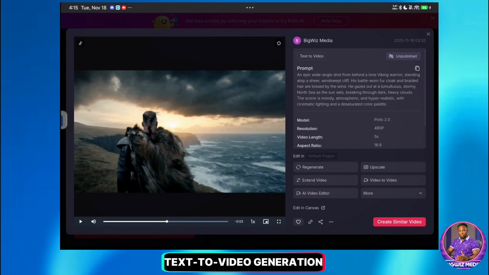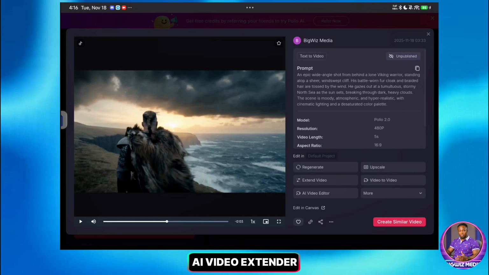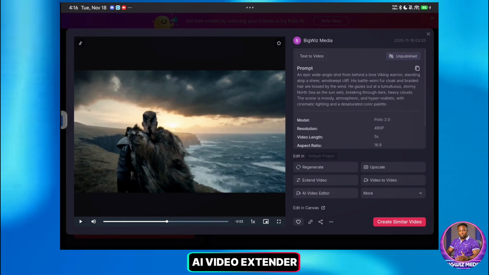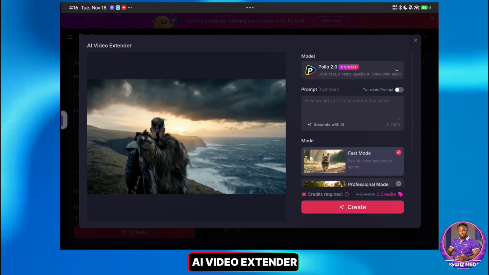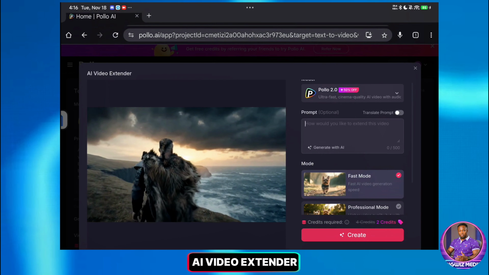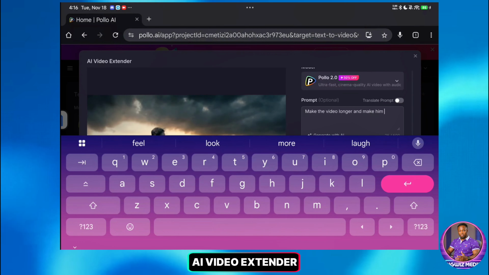Now here is the feature I really like about this tool, AI Video Extender. You can actually extend this video. To do that, click on the Extend Video button right here. In the prompt box, you can type a command for the extension. For example, I'm going to type, "Make the video longer and make him turn his face to the camera."